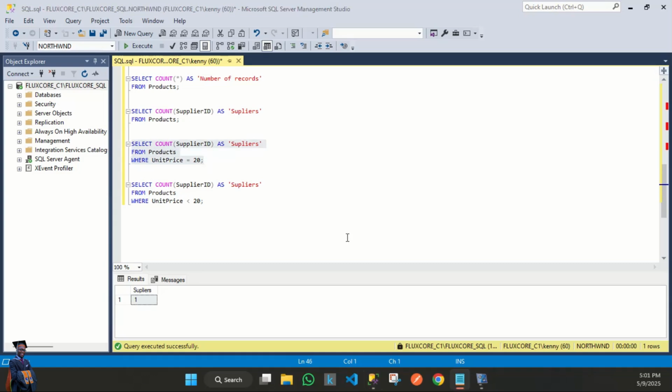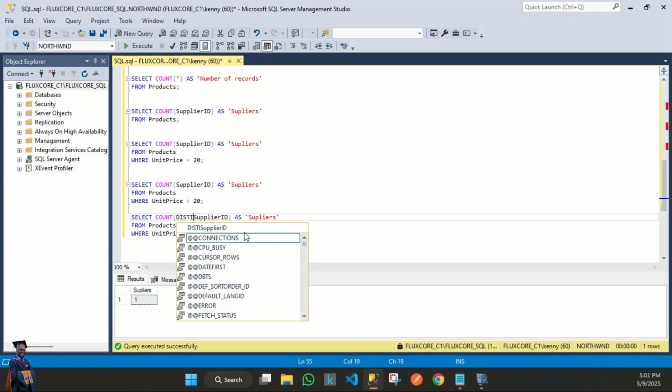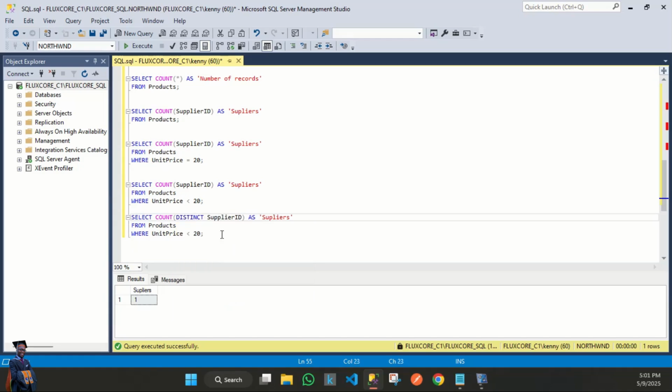You can also ignore duplicates by using the distinct keyword in the count function. Remember, in one of the videos, we did talk about the distinct keyword in SQL. So to ignore the duplicates, we can say select count. Let's copy this one. Select count here. We say distinct suppliers. We don't want to count suppliers more than once. So no wonder we say distinct. So we're ignoring the duplicates. So we have 25.